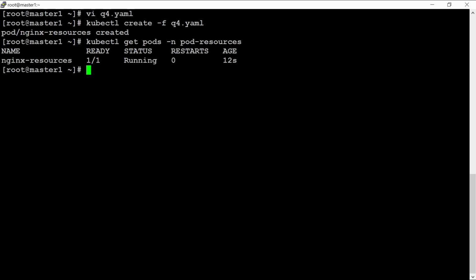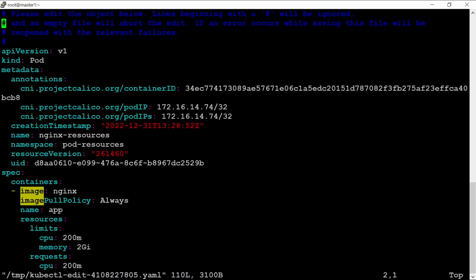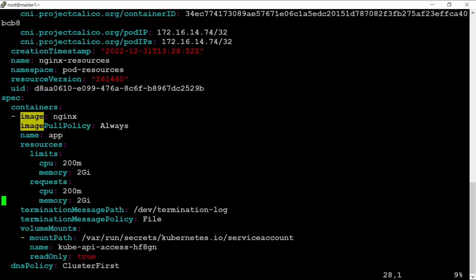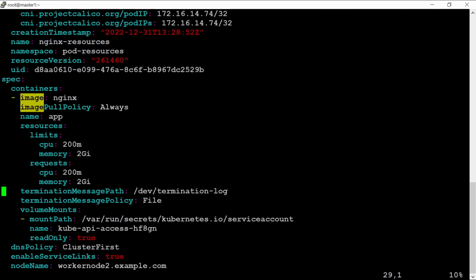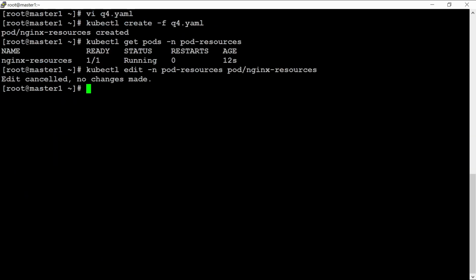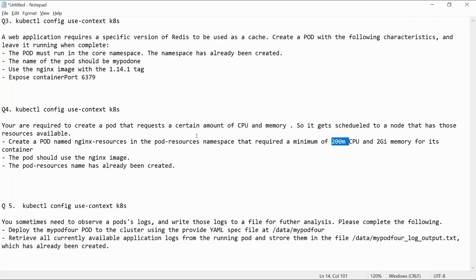If you want to edit anything here, you can use edit pod nginx. It will not show you anything here, right? So for that reason, you need to use this with pods and nginx. Now you will see this. So it's limit 200 and the memory is 2 gig. Everything is good, so no changes are made. I just wanted to show you. So the second question is also done.